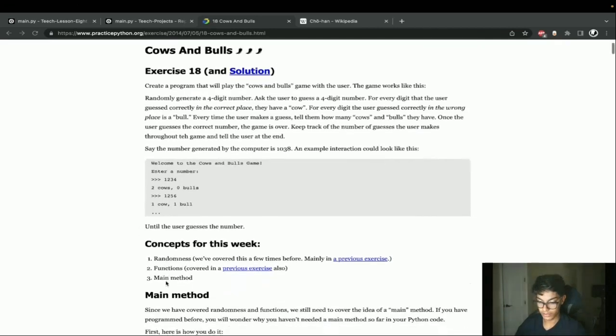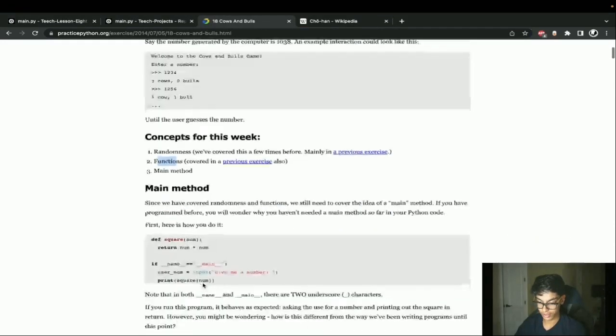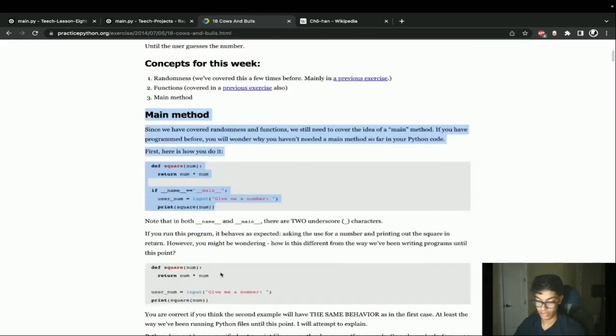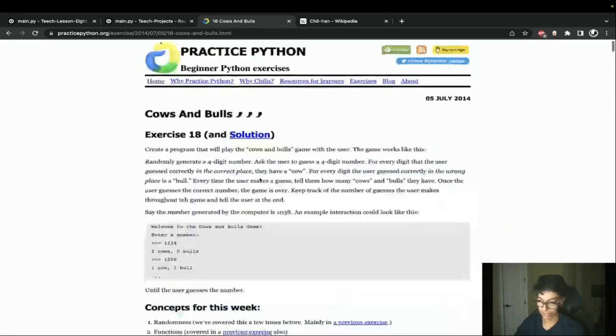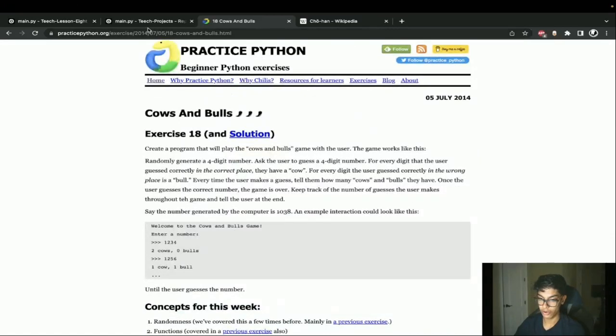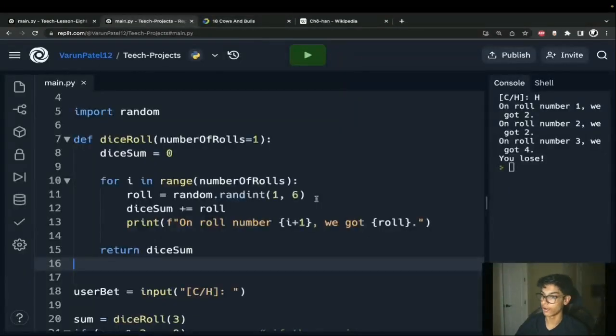And it comes with, it basically covers the same things that we've talked about: randomness, functions. Don't worry too much about this whole main method thing. We're going to talk about that a little bit later, but it'll literally walk you through how to do that. And then, when we come back for our next lesson, I'll also do that.